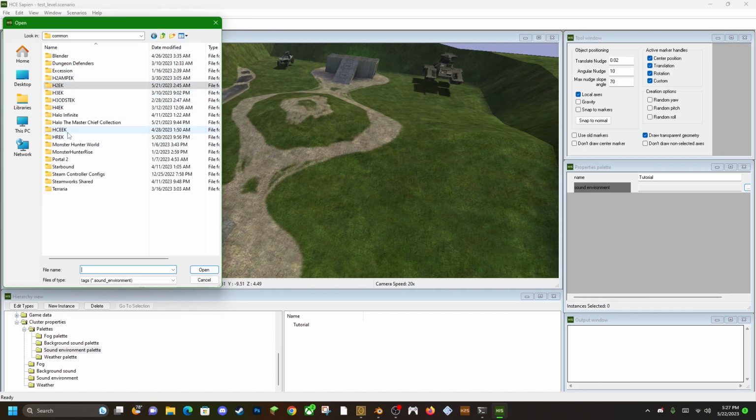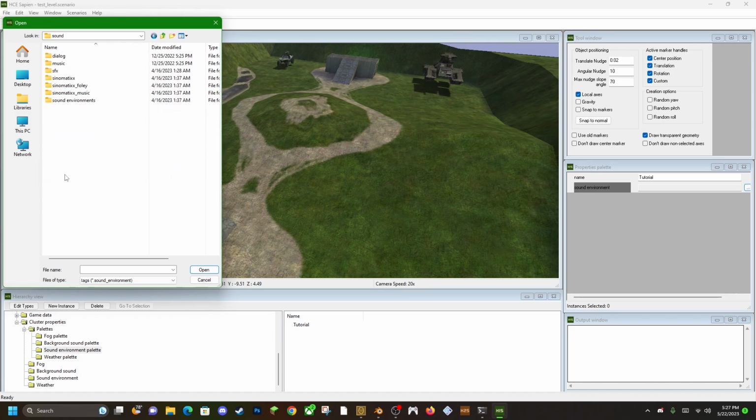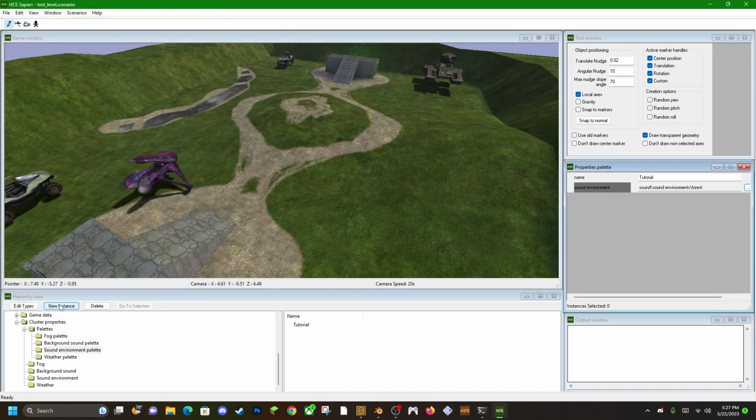So it keeps looking in Halo 1. That drives me nuts. Or in Halo 2. So we're going to go to sound, SFX, ambience. Is it in multiplayer? No. I think it's emitters or exteriors. I don't remember. So exteriors, loops, no. I think it's right. Yeah, sound environments. There we go. So for here, we'll just do forest. We could do forest, and then we're going to click on new instance.